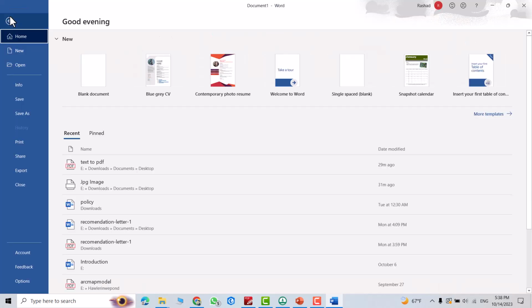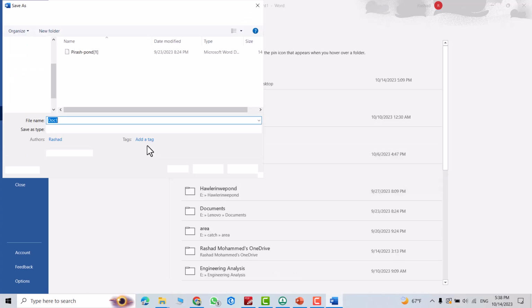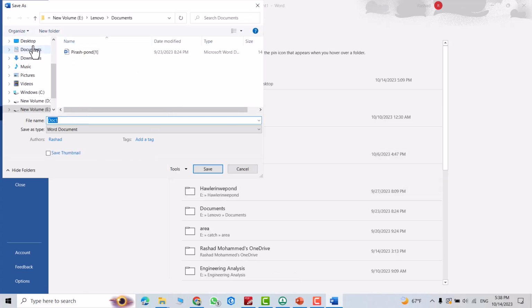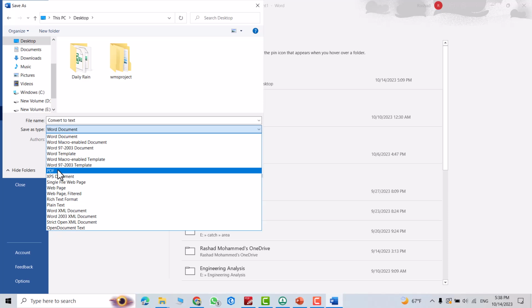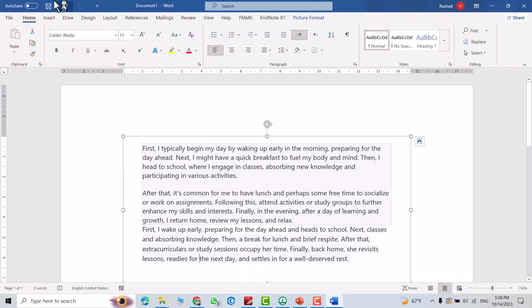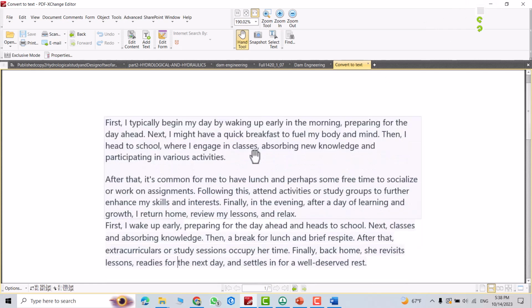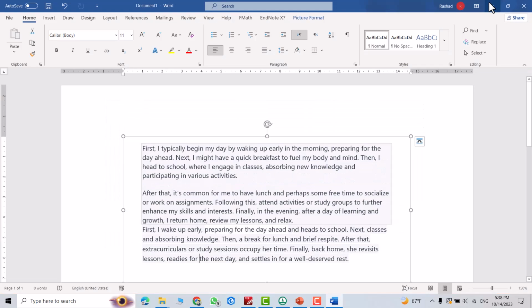Then just go from File, Save As, Browse, and determine the location to save this document. I select Desktop, name it "convert to text", save it as PDF, and save. Okay, you see it's a PDF now, it's saved as a PDF.